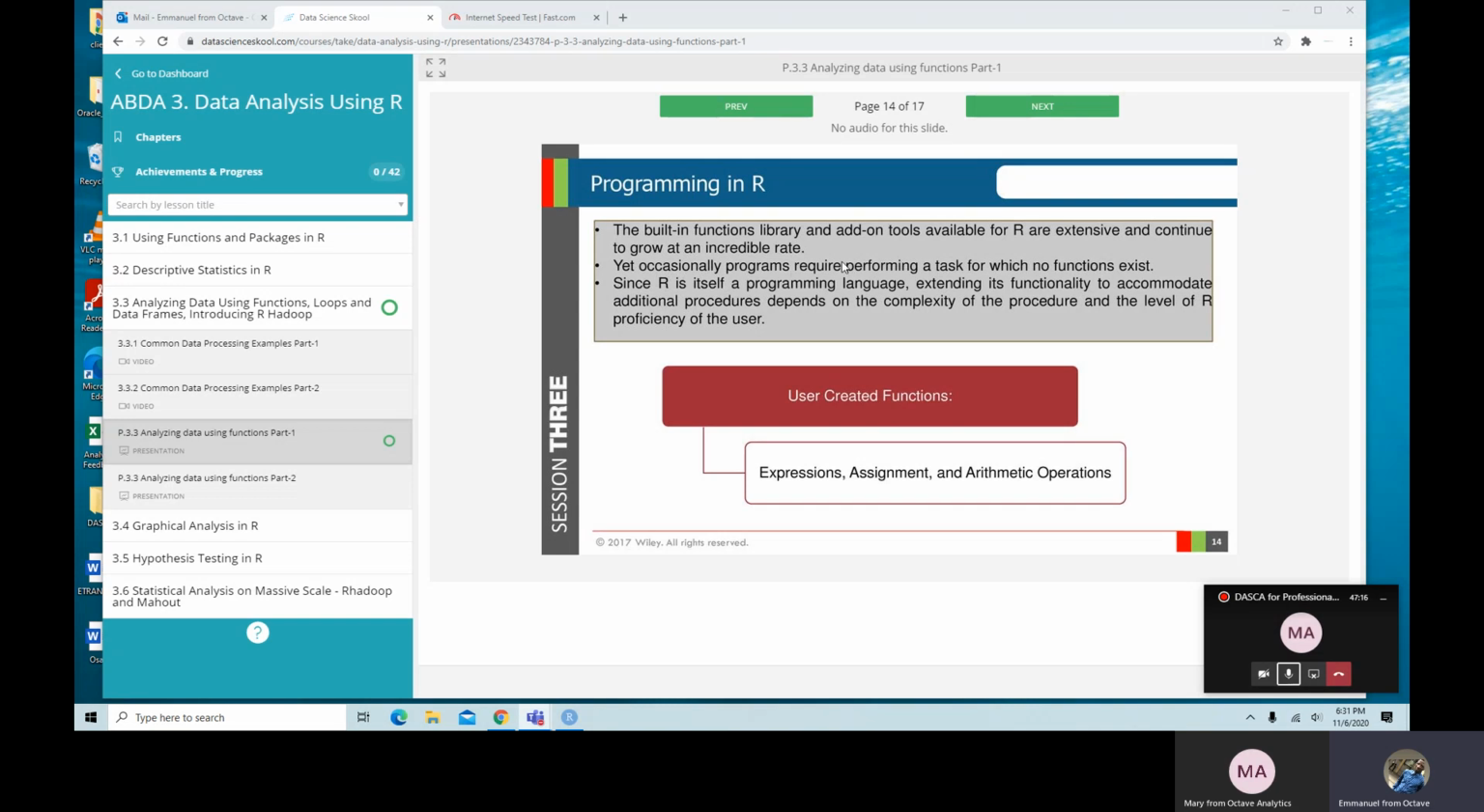Yet occasionally programs require performing a task for which no functions exist. Sometimes you want to perform an operation and maybe you don't have that function. You have to create the function yourself to solve a particular problem. So for example, in SQL, there is no function to find median. So you have to write a script to achieve that, or create a function that's going to achieve that for you.